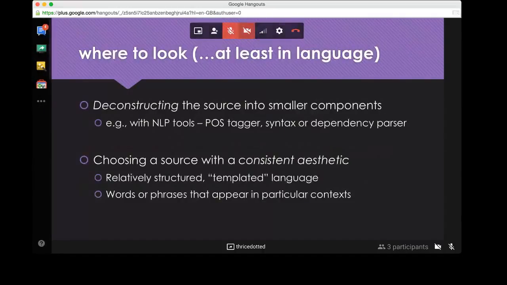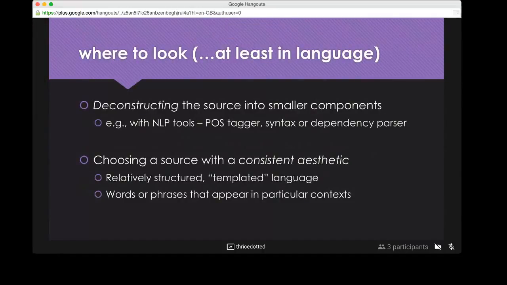If you want to automatically get a lexicon or a grammar, where could you look? Since I've only done this with language, I'll say where I look with language. One nice thing is that you can pretty easily deconstruct some source into smaller components, like a book or a tweet. You can use natural language processing tools to tag all of the nouns in a tweet, or find the subject of a verb, or how certain objects are described, and use that to automatically get a whole bunch of words or ways that people talk about something.